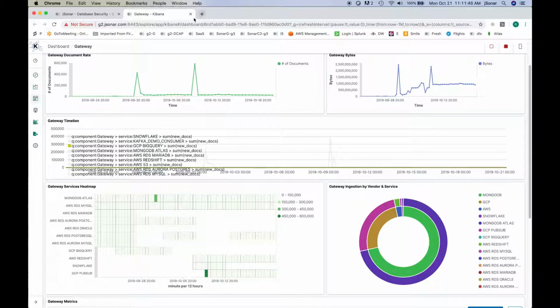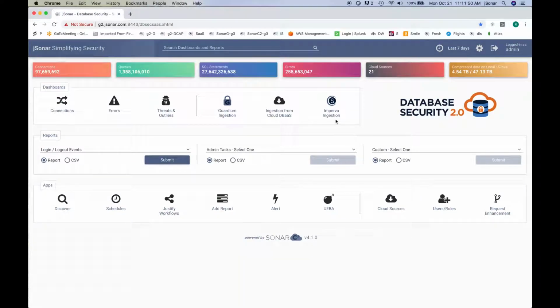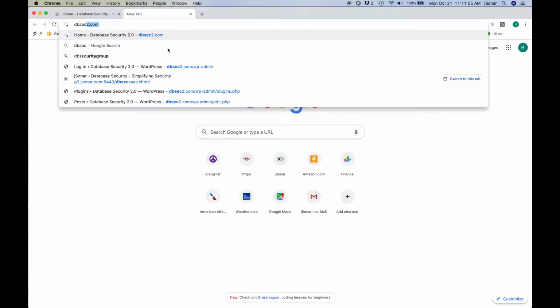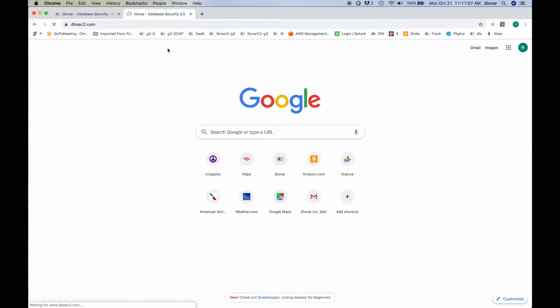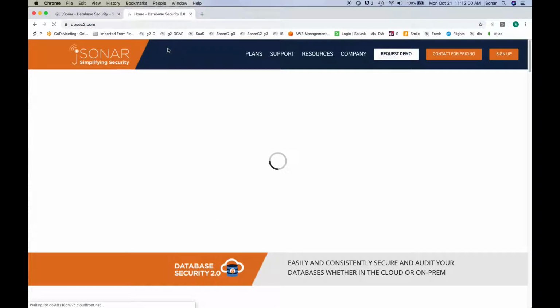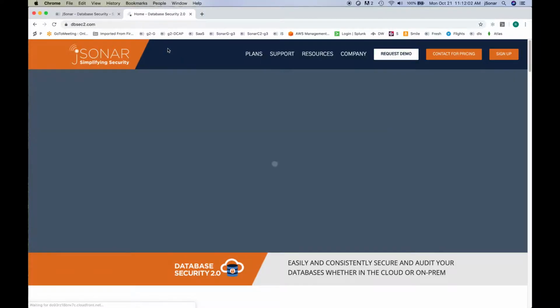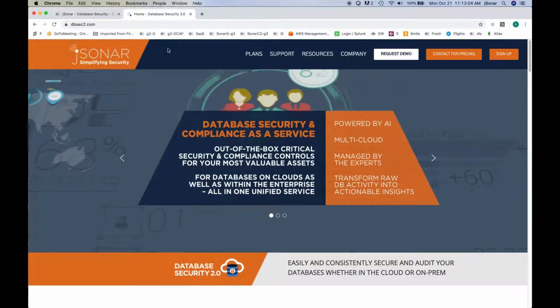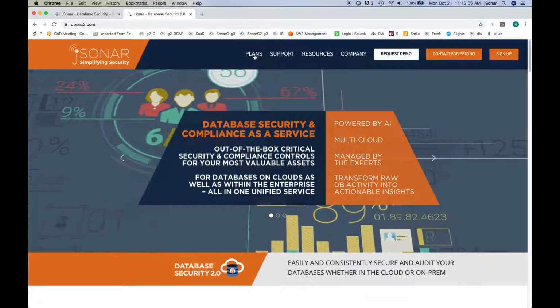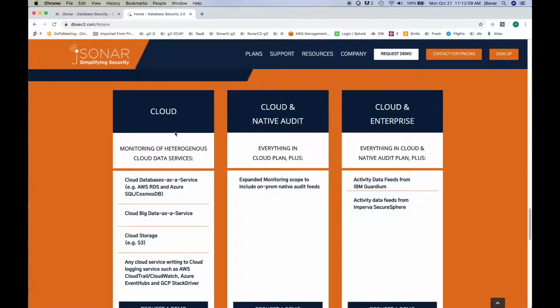And then finally, another way that we're simplifying things is we also offer this as a SaaS. So if you go, for example, to DBSec2, you'll see that you can get this as a managed service. You don't have to stand up any machines. You don't have to do anything. What you do is you subscribe to a plan. The plan could be cloud only, or cloud plus native audit, or cloud plus Guardium, or cloud plus Guardium and Imperva. You just subscribe to this, and at that point, we do everything.